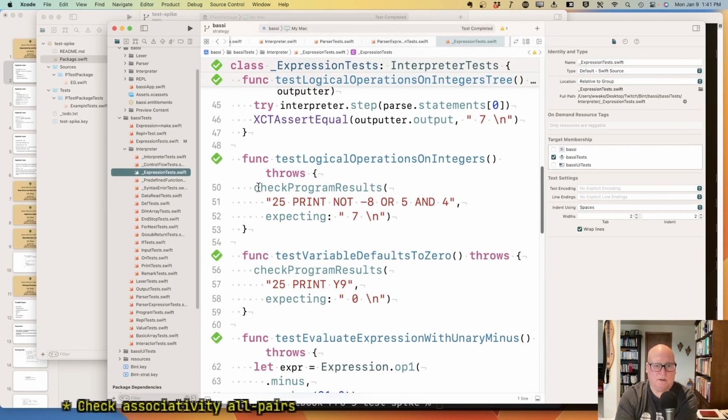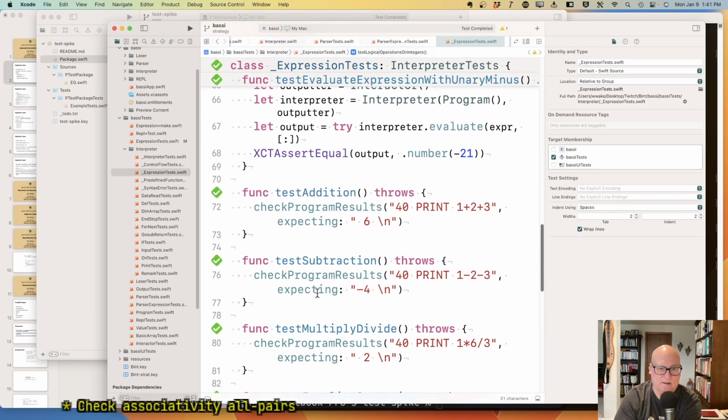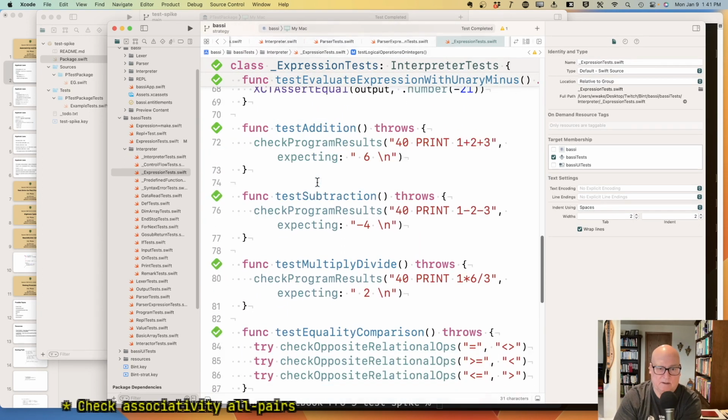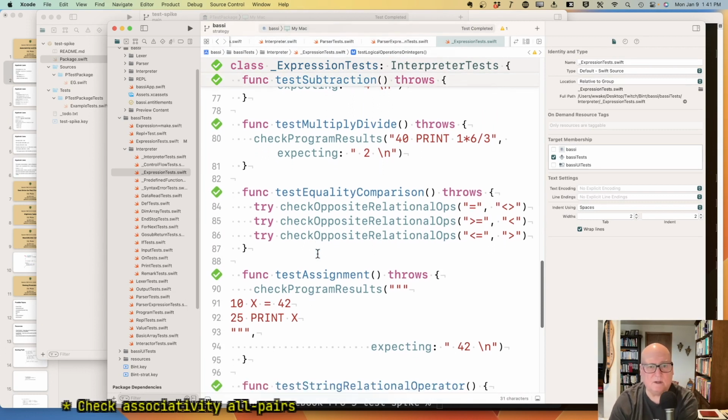Well, you could do it more for this. You take a program and you expect some results. And this one is logical operations on inputs. They won't read so great. But yeah, that probably would work.